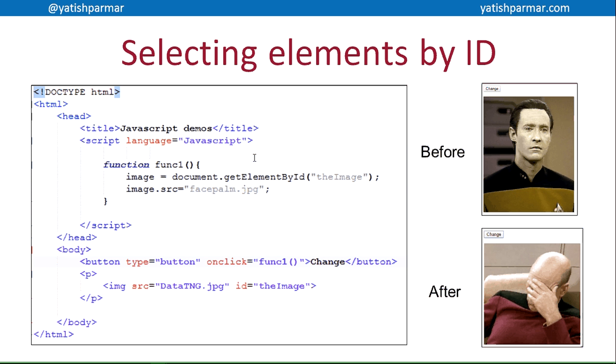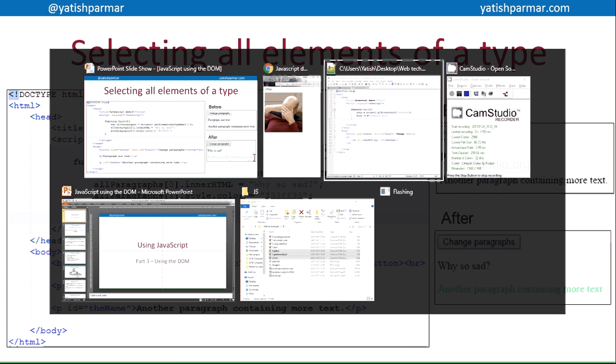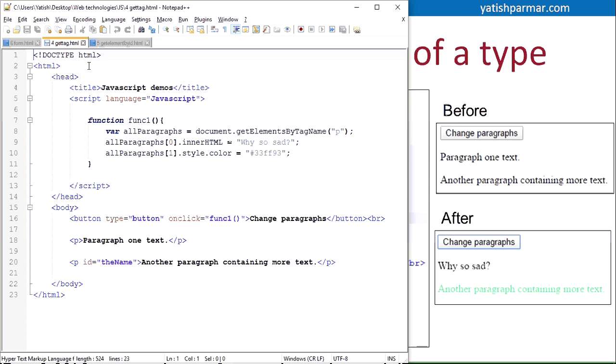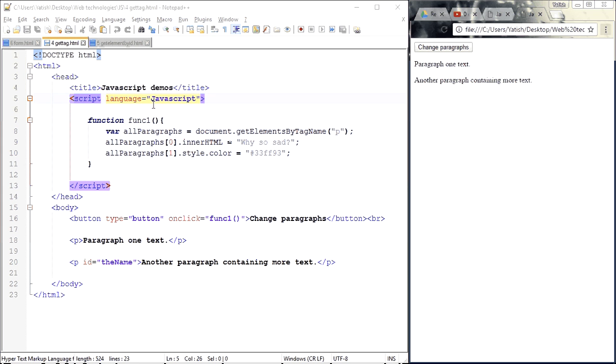All right. Now another way of doing it is by selecting all elements of a particular type. So I'm just going to go back over here. Now this way you can see I've got my JavaScript. Okay, I've got two paragraphs, paragraph 1 and paragraph 2 over here. Paragraph 2 has an identifier, paragraph 1 doesn't. Okay, my button again is linked to func1 here in the header.